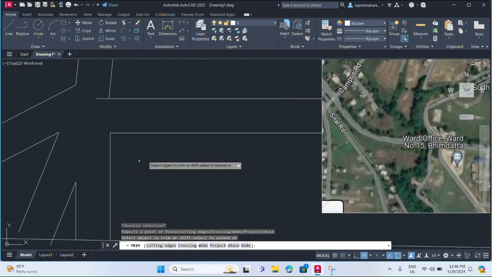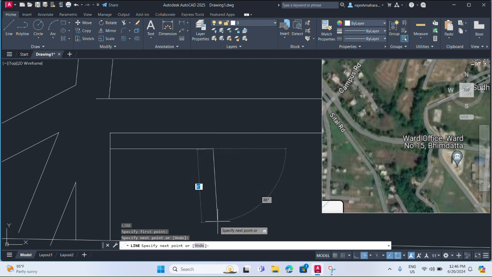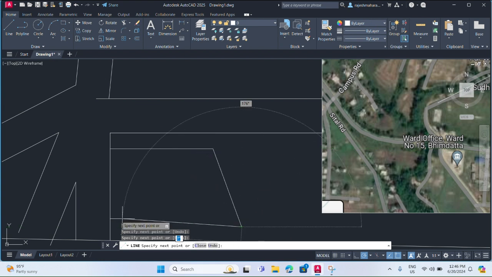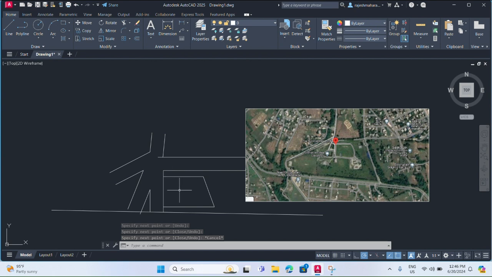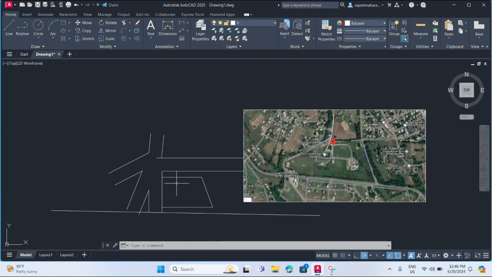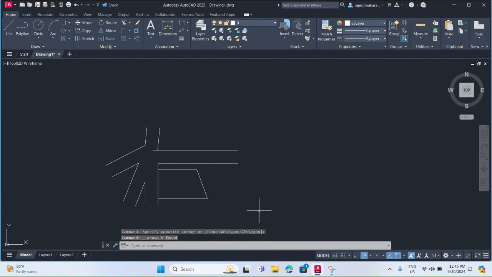So I'll enter. Yellow. So yellow. Yes. Suppose this is our plot. So according to the blueprint given, you will get the plot here. Now we can delete this.